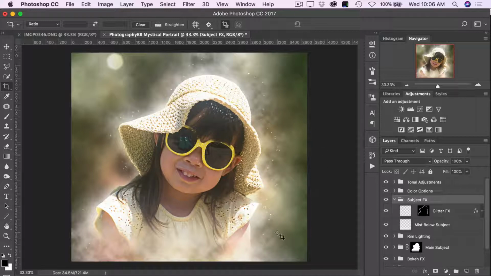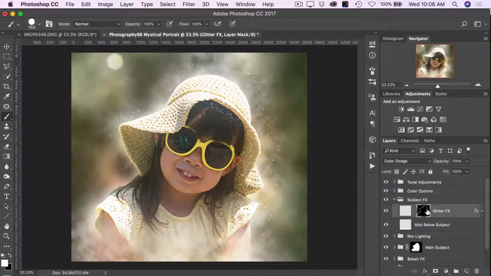And if it's too subtle, you can click B to activate the brush tool, then click on the layer mask to make it active, and click D to make sure white is the foreground swatch color, and then simply paint on the mask where you would like more sparkles to appear. It's magical. Now the next layer is this misty area below the subject, which helps to blend them into this newly mystical world that we've created here.